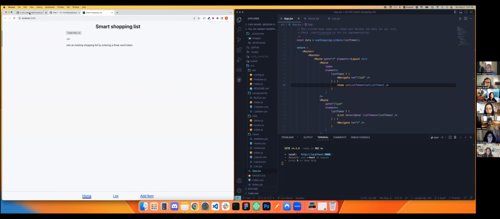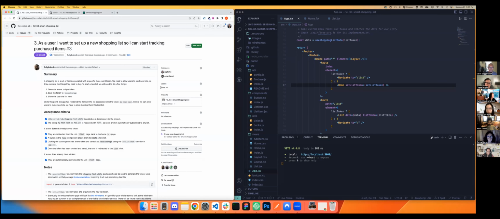So we were taking care of issue number 3, which was basically just to generate a unique token, save to the local storage, and then of course show the user the list view. And we ended up just thinking that we should go ahead and do extra stuff that was out of scope, but we fixed the issue.